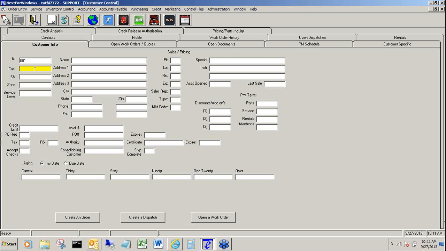One thing I want to point out is that the user I'm using right now has access to everything in the program. Therefore, I have access to everything in Customer Central. The way Customer Central is designed, if you do not normally have access to create an order, create a dispatch, open a work order, or maybe a credit release authorization, then you would also not have those tabs available to you in Customer Central. That keeps everything the same from a user management point of view as the rest of the program. I will be covering everything that's in there, and hopefully that'll take care of everybody in the training today.